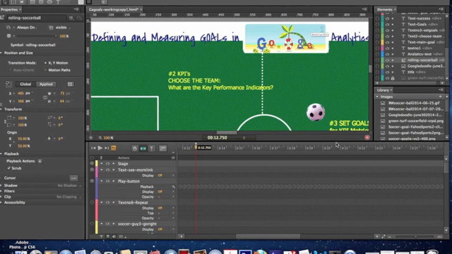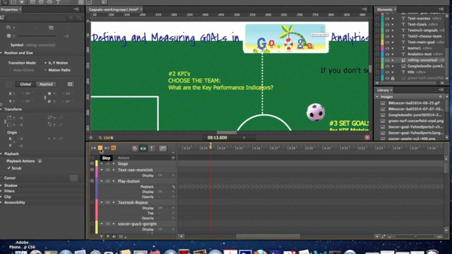One element, a phrase I wanted to stand out, measuring success, I animated to move from the right to the left across the stage in a contrasting black, and then I made it fade out again, also using the opacity down to 0.